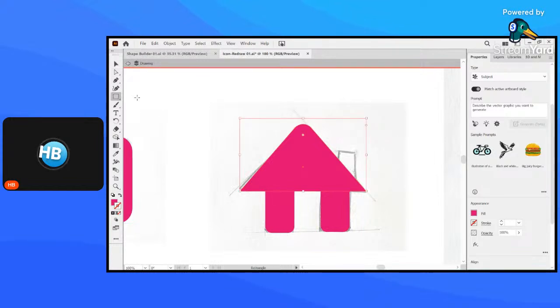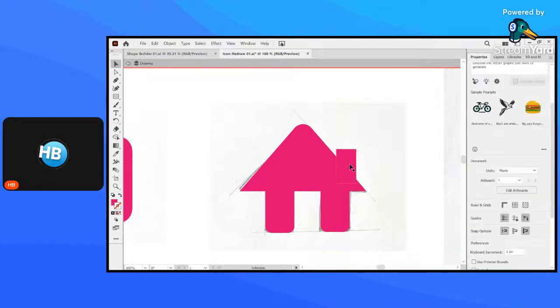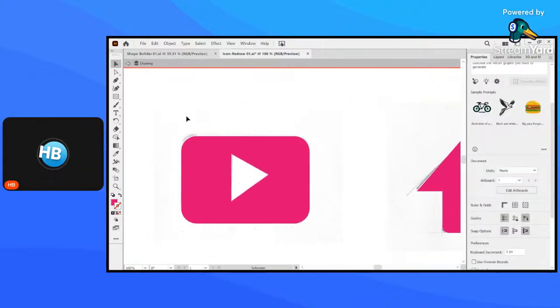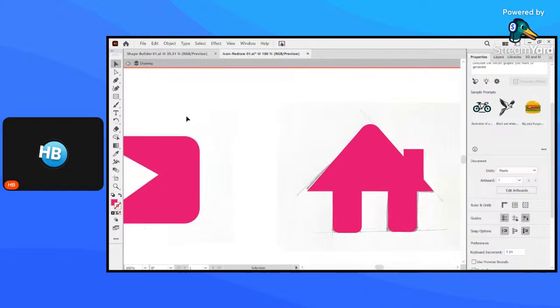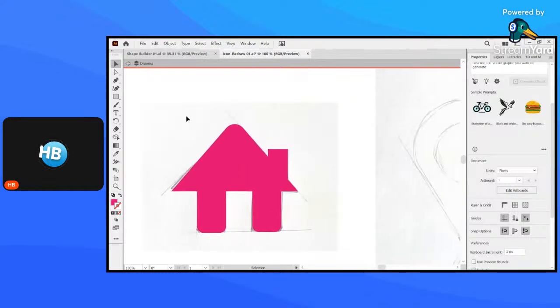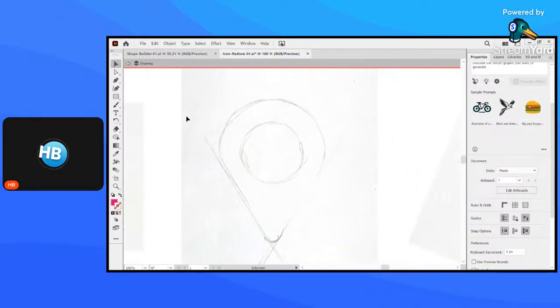Okay, so we're getting pretty far with our house here. Then we just add a little chimney, a very basic rectangular shape there. Okay, all right, so it looks like we've got our house. So we've got the YouTube Play logo looking thing. Now we've got the house. All right, now we've got another one.